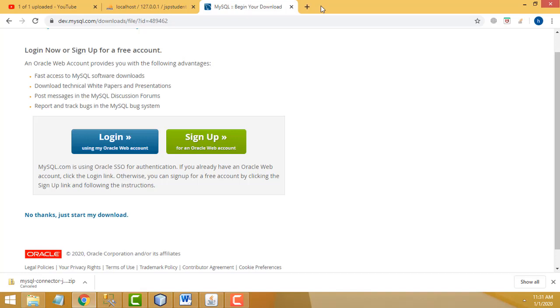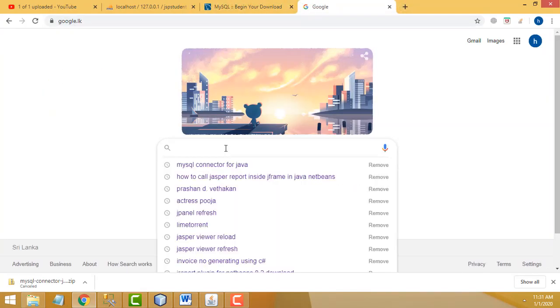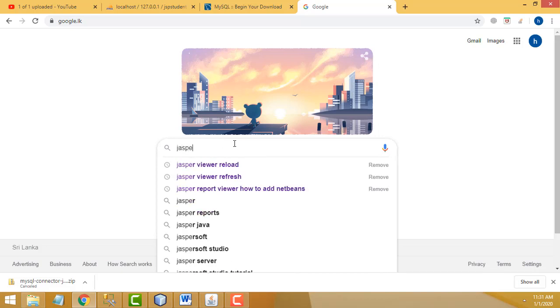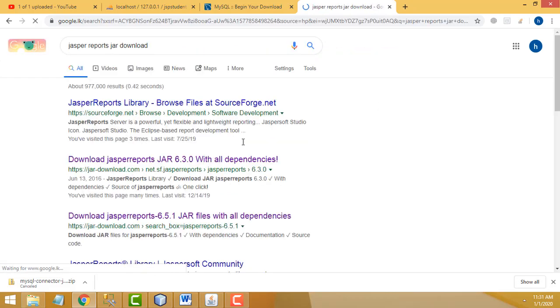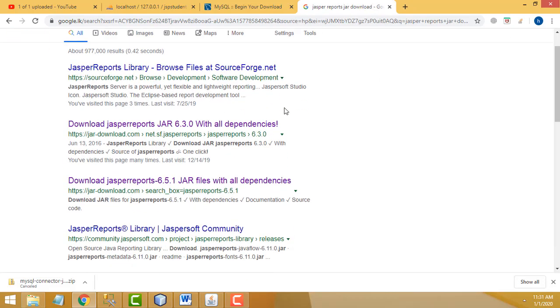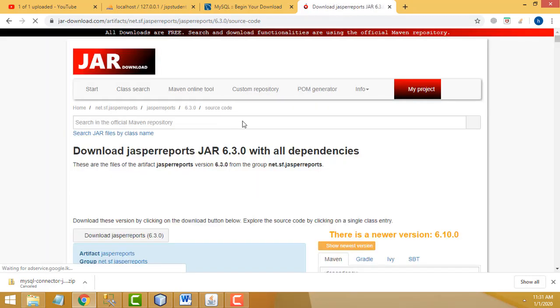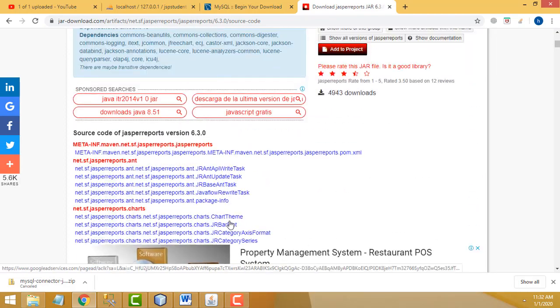If you don't know how to download the Jasper report jar, you just go to Google and type Jasper report jar download. If you search this, there are many links. You have to select this one: Download Jasper report jar 6.0 with all dependencies, right? We need all the dependencies in order to connect. There are many files here, all the things we need to connect the reports.